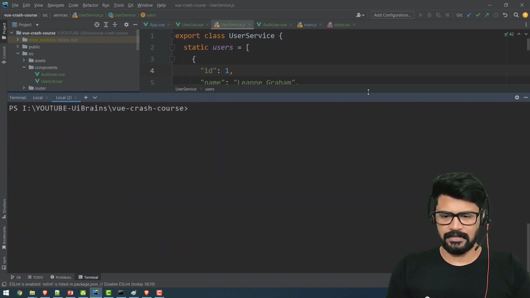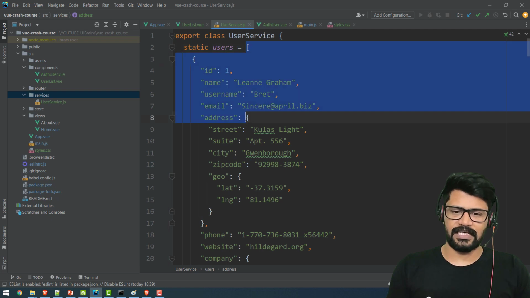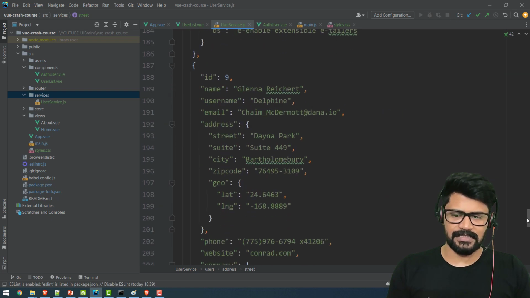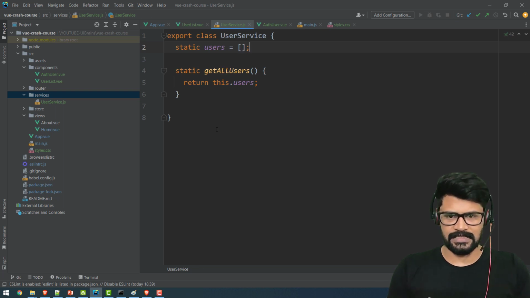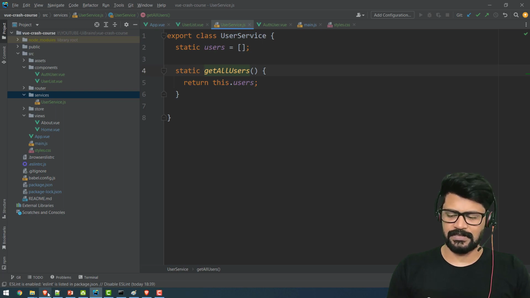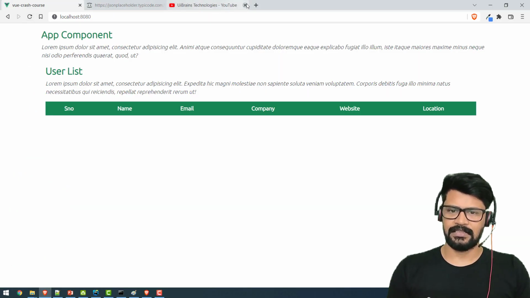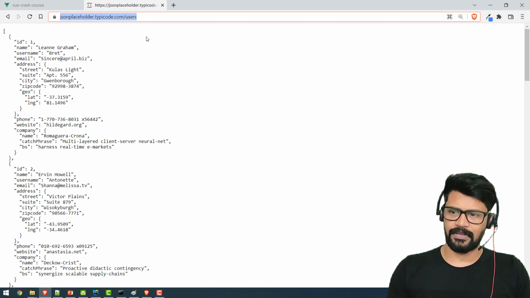Okay, it's done. Once it is done, I want to get this data from the server. So for that, I will delete this entire array because I don't need it empty. Now the user list is empty and get all users is also empty, so we get no data. My plan is to get data by calling this URL, by sending an HTTP request to this URL.